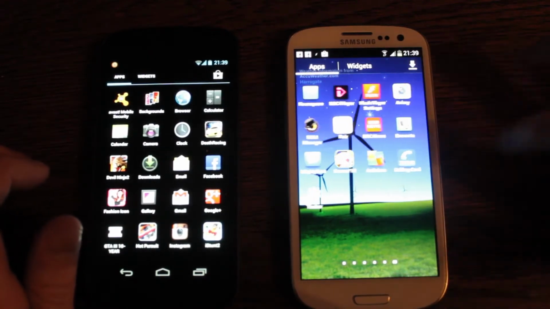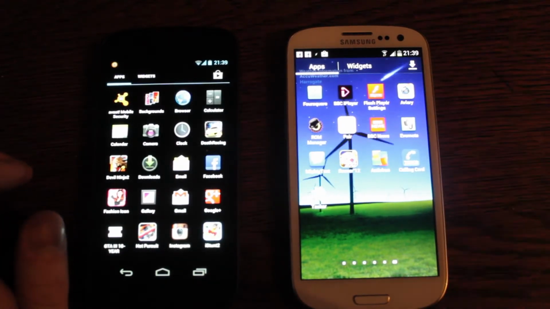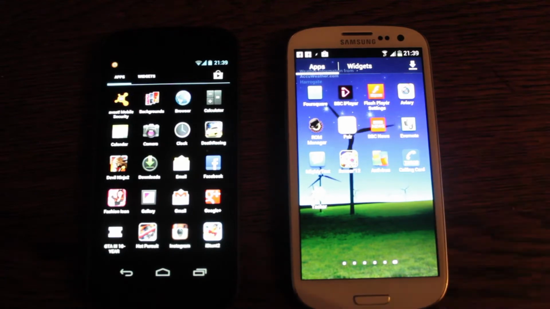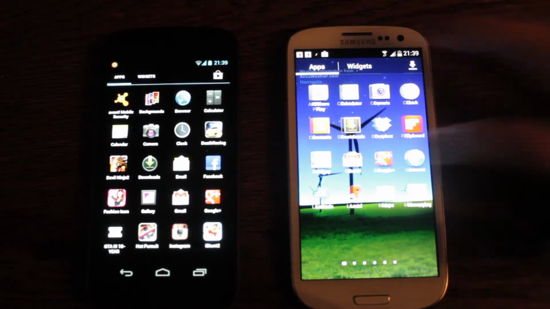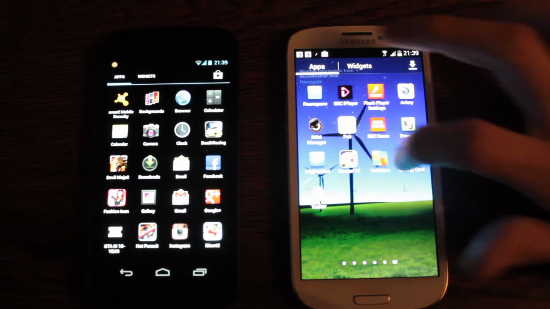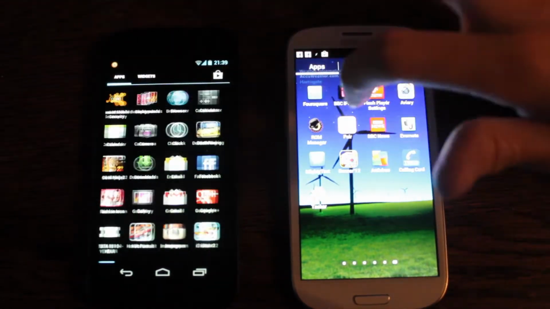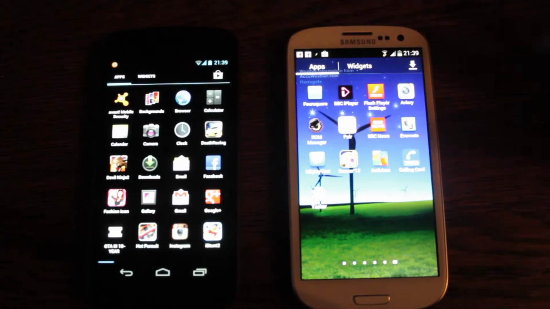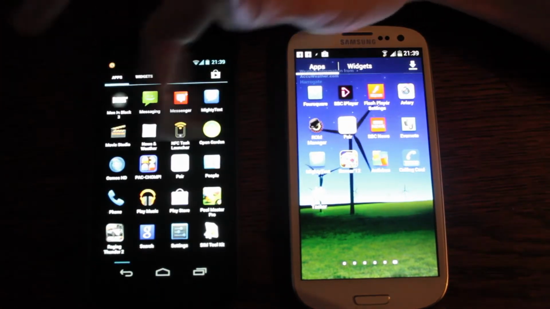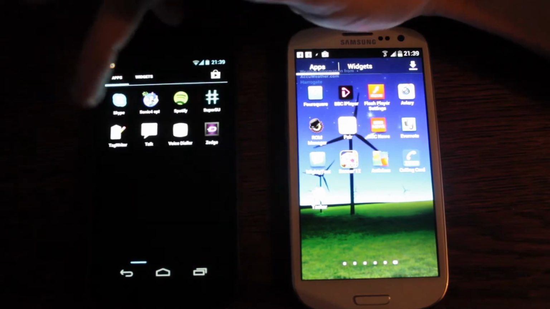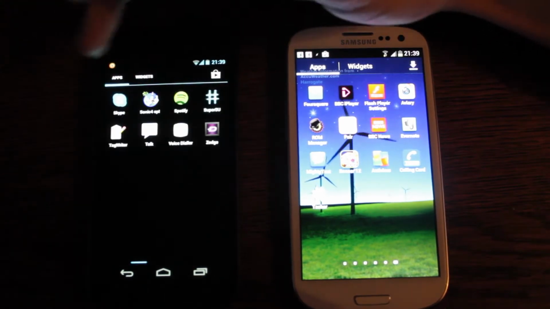TouchWiz 5 on the S3, little bit more laggy as it were, but it's more of an animation thing. It's not actually lag from the phone, it's just the way they set the animation up, where on vanilla, as it were, Ice Cream Sandwich, it's been set up and optimized just to quickly flip between very quickly.